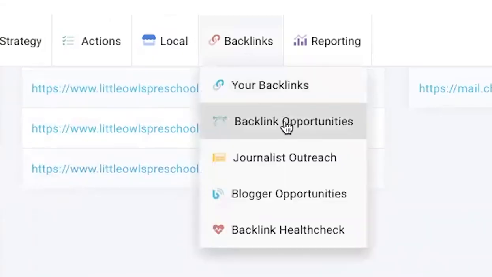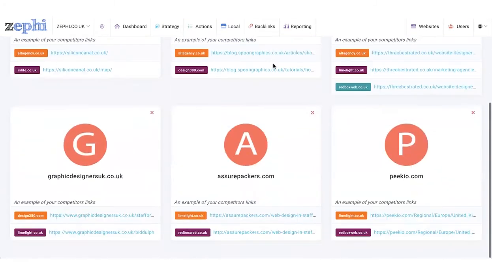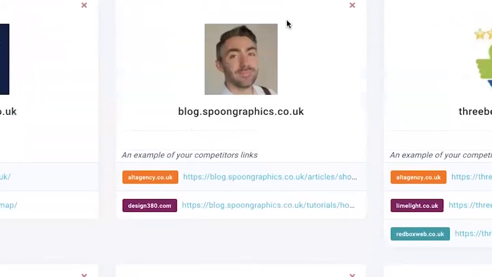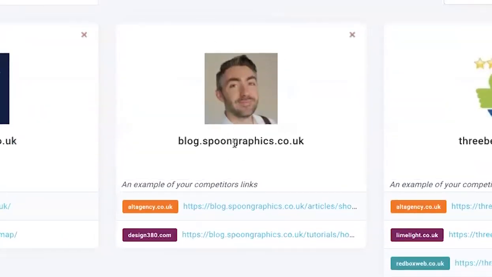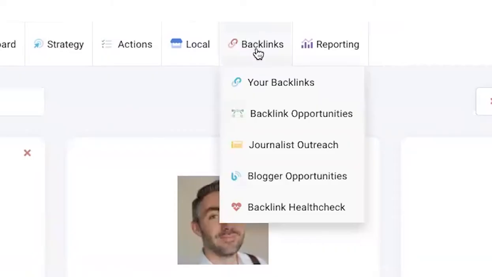The next tab down looks at backlink opportunities. This looks at your competitors and sees what backlinks they've got, and they could also be relevant backlinks for yourself, and if available, contact information for these people will appear here to make it easier for you to view that backlink opportunity.